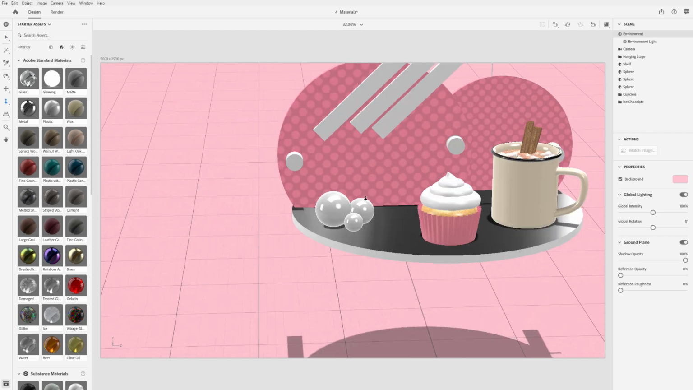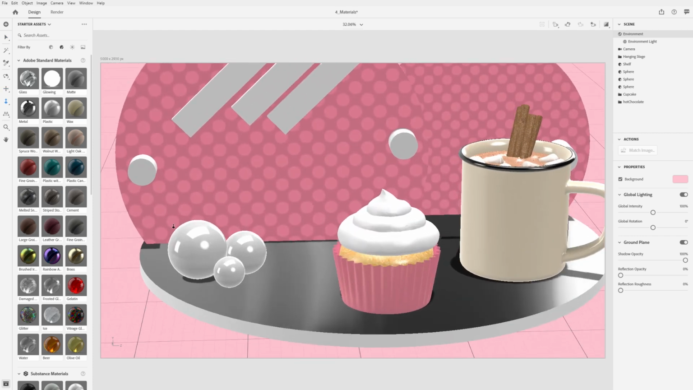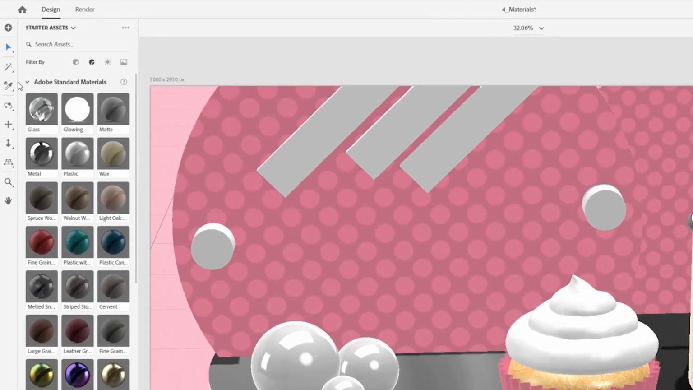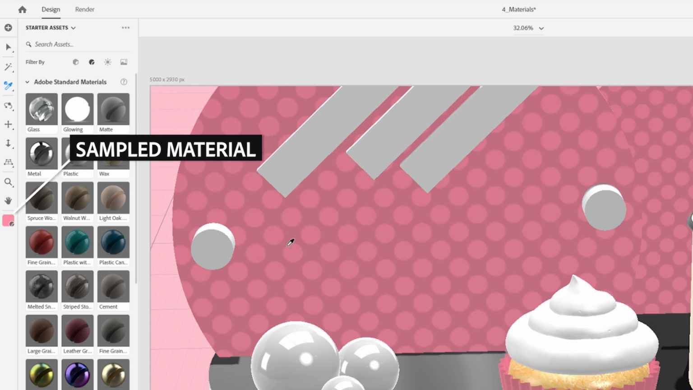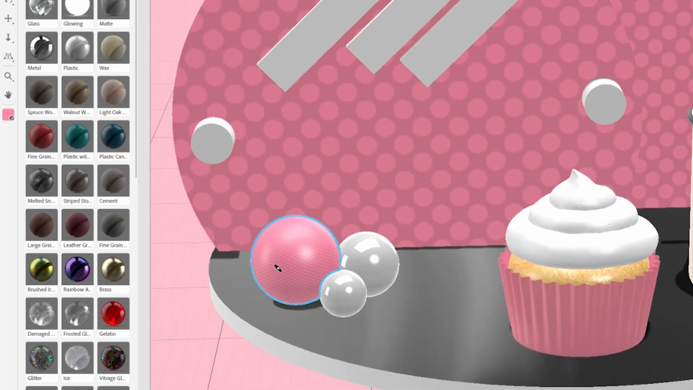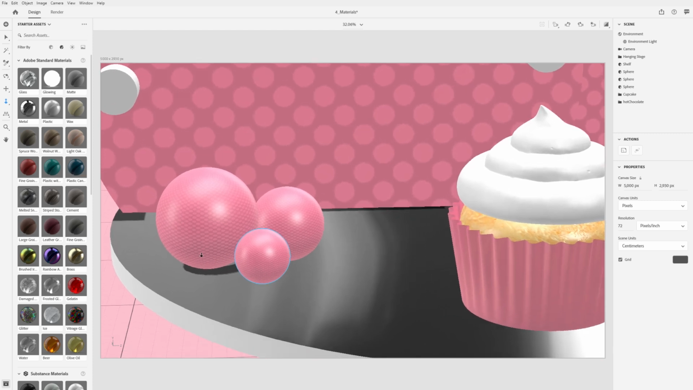You can use the Sampler tool to quickly sample and reuse materials through your scene. Activate the Sampler tool with the default shortcut key I. Click in the canvas to sample a material from an object. Hold the Alt button to change the tool to Apply mode. Click in the canvas to apply the material to another object.